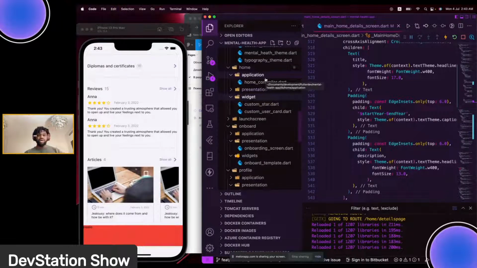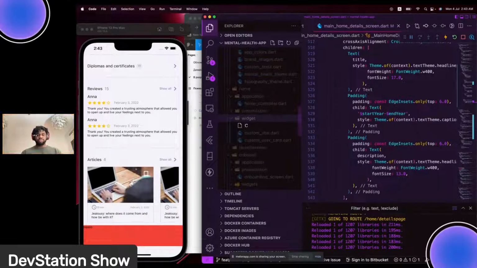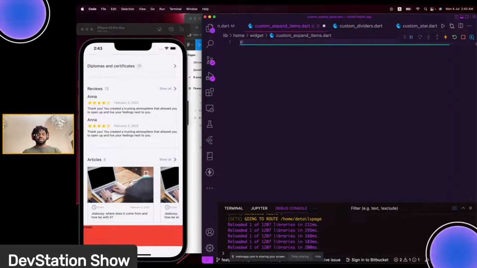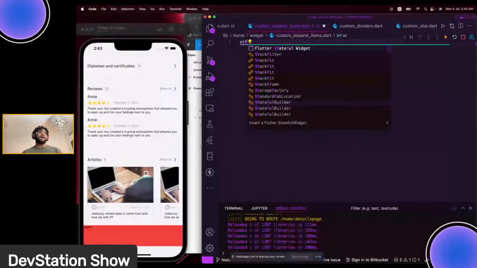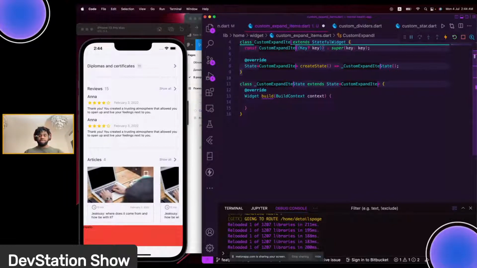So we call that custom expand items. So I'm going to call that custom expand_items, and in here we're going to create a stateful widget, since we are going to have some animations inside it. So let's create a stateful widget, and we're going to call the stateful widget custom expand items.